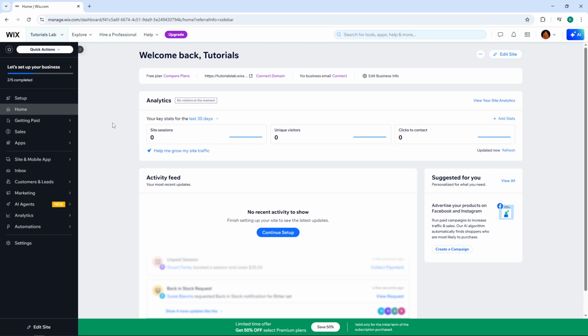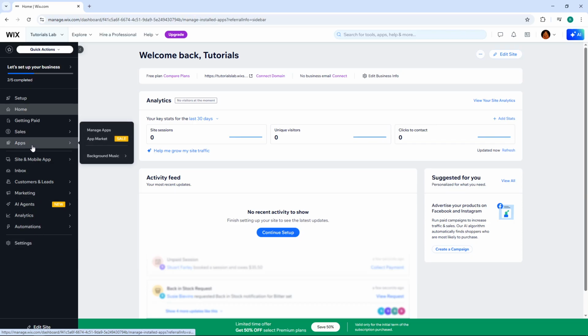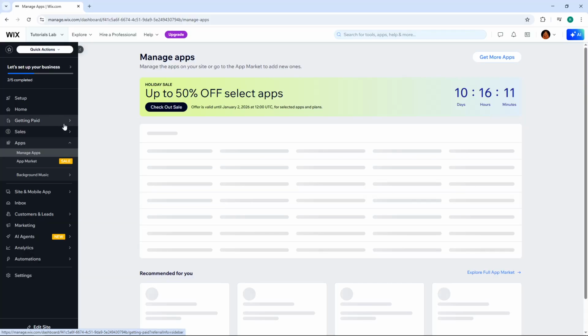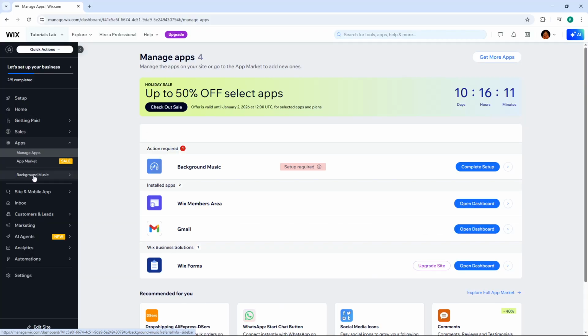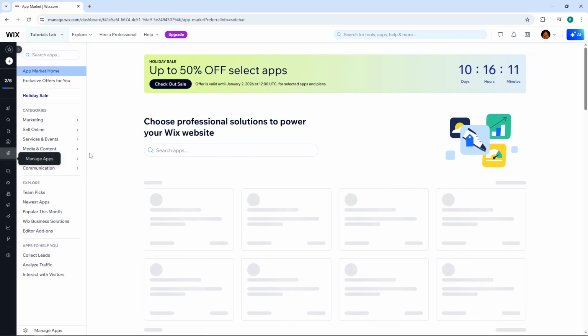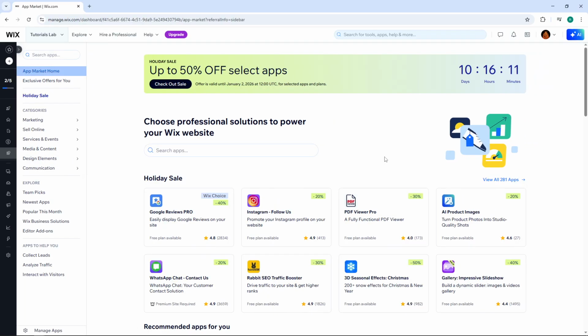On the left side of the screen, you'll see a navigation menu with various options. Look for the one labeled Apps and click on it. When you do, an expanded menu will appear with additional choices. From this expanded menu, click on App Market. This is where you'll find all the third-party applications that can enhance your Wix site's functionality.